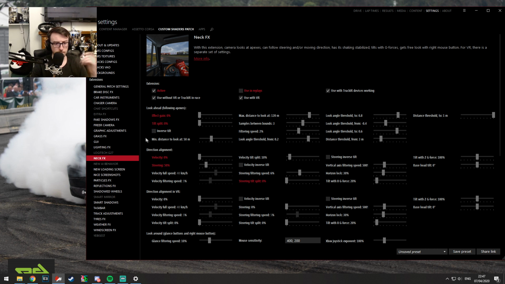So that's that. Direction alignment. Again, I've set the velocity to 0. This is related to moving left and right. This is a specific value, especially if you're on a banked circuit. So let's say, as an example, Irwindale, which is a drift track in the States, and you're on the bank, and the camera will try to set itself straight.